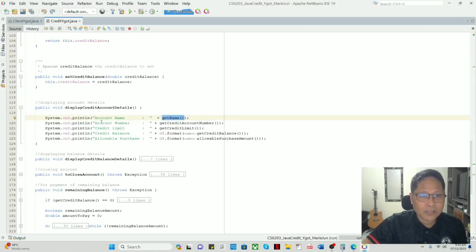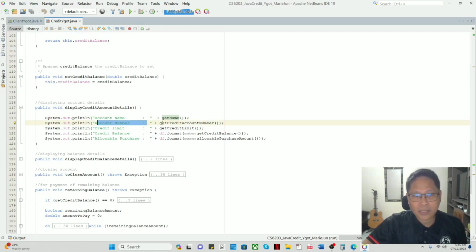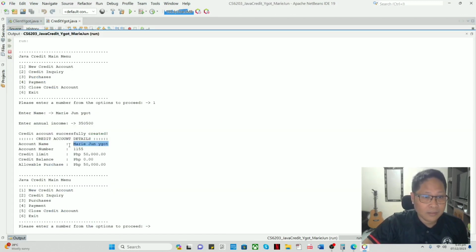And also the account number. So this is a string literal, and then we concatenate the get credit account number. So we call the get credit account number, and the output would be this credit number, the random credit number that the system has given to this, which is 1155.